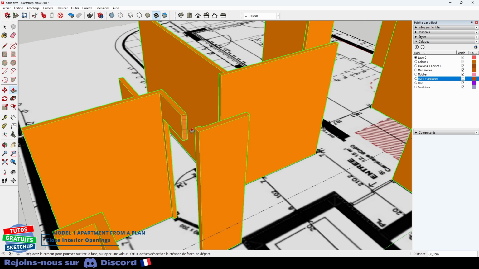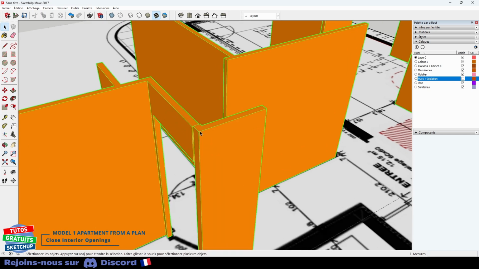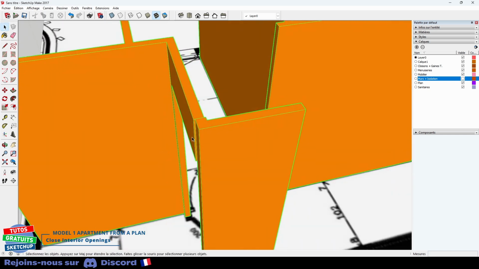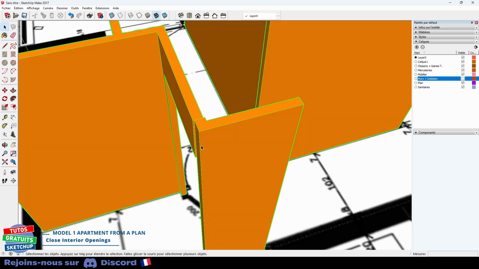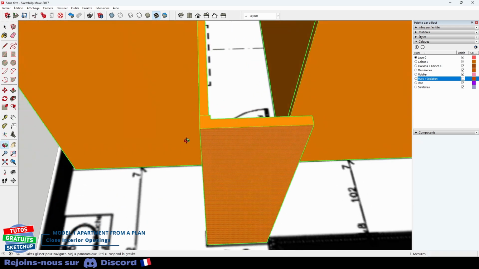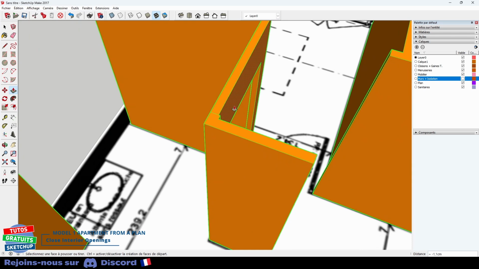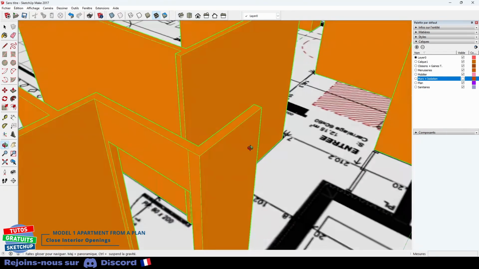I push this far, and I realize that I am out of step, because earlier I didn't align myself properly. It's not serious. I take push-pull, or I push from there to here. I do the same on the other side. I push from the inside to this point. This way I was able to correct my mistakes. I take the eraser and delete the lines here.